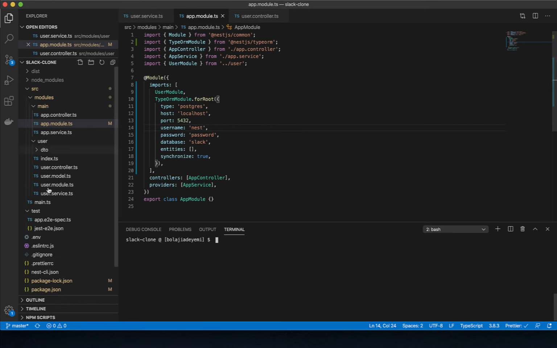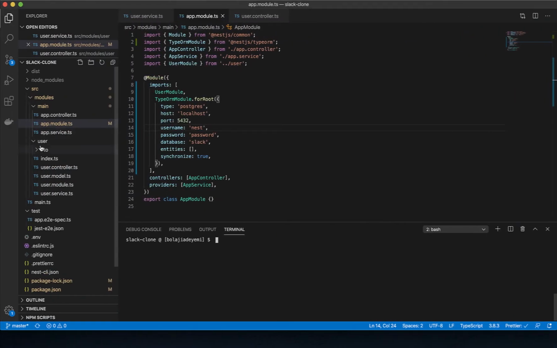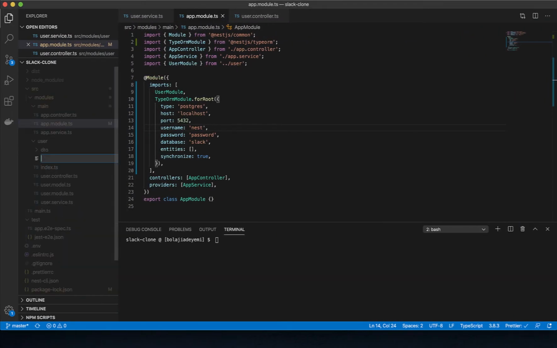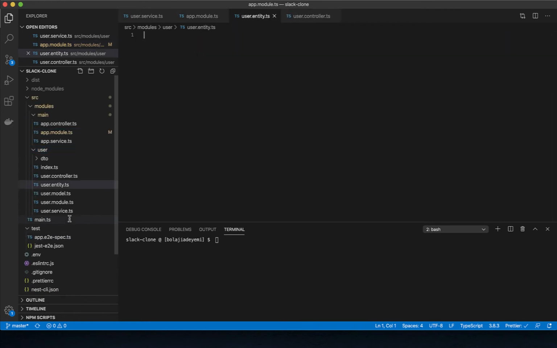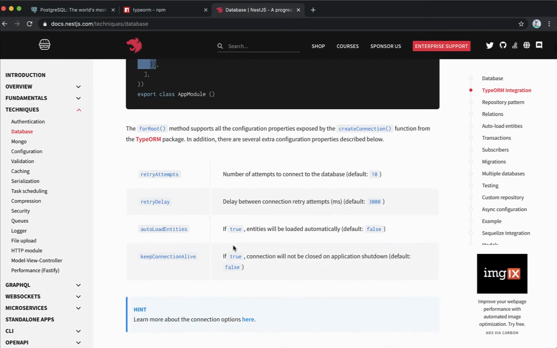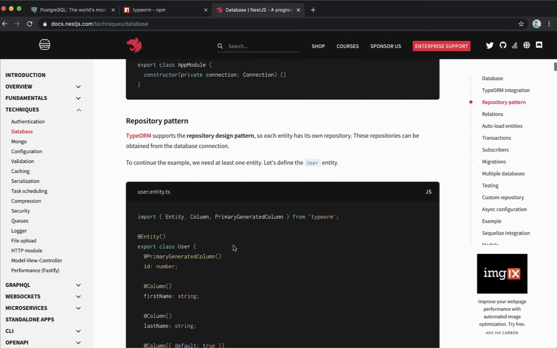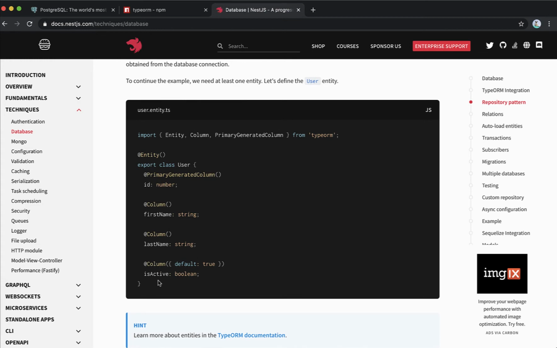Then we'll go to the user module. If we come here, we'll create a user entity. So we'll create the user entity, user.entity.ts. Based on the documentation, we go to the user entity with this.